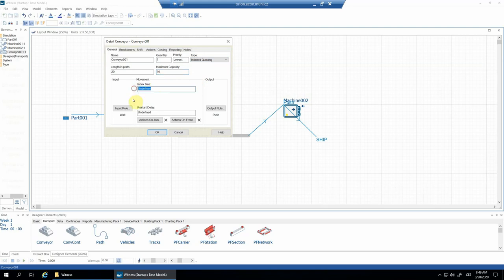The index time means how long it takes for the part to move one position on the conveyor. So if we put one here, then it means that it takes 1 minute for the part to get from the first position on the conveyor to the second position. And since the conveyor has 20 positions, it will mean 20 minutes for the part to get from the beginning to the end.